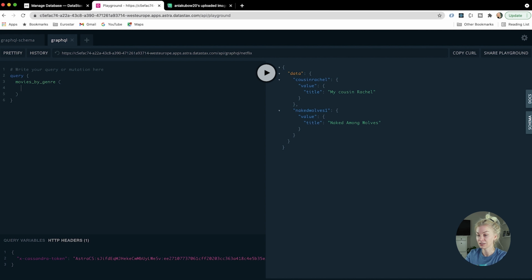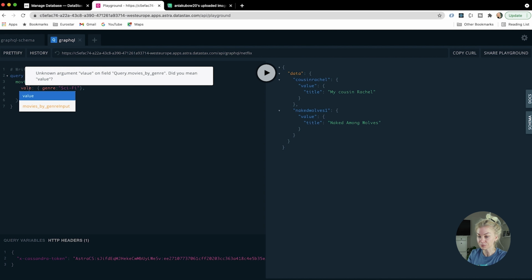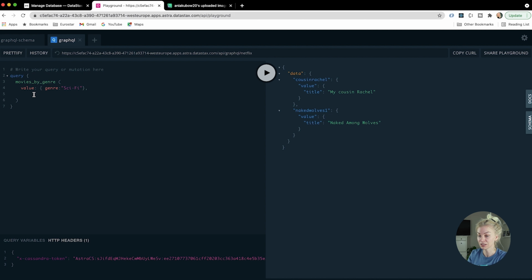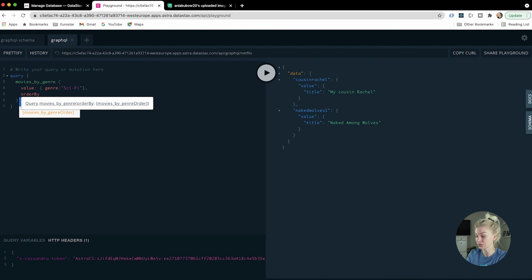And then we're going to get the value. Let's get sci-fi, right? So you might see that some of these are sort of auto-completing for me. This is something that I haven't shown you yet, but I'm going to show you now. It's quite handy. It's quite a cool thing that comes with the playground. So I'm just going to order it for now. I'm going to show you some other cool stuff that we can do.